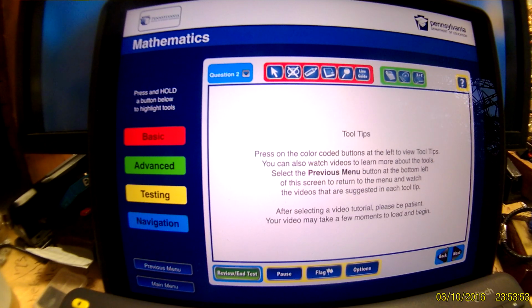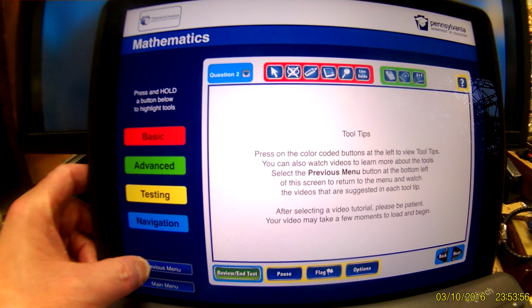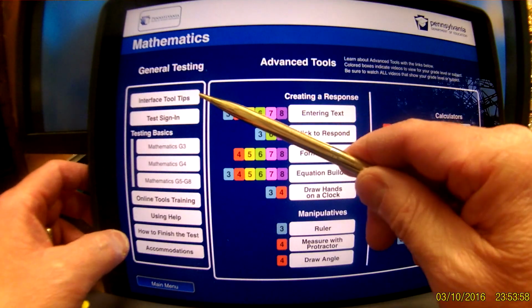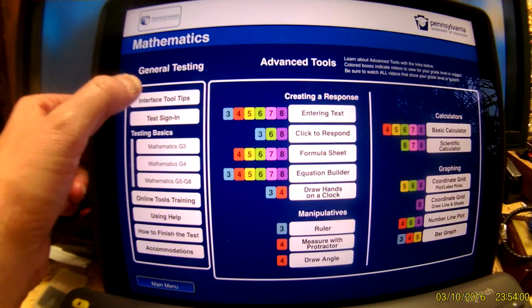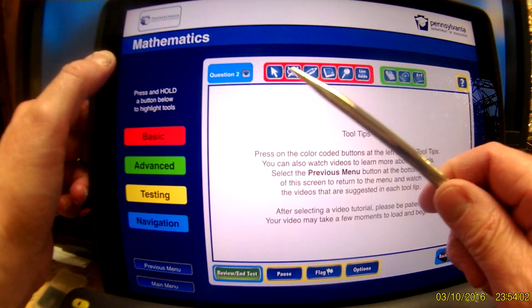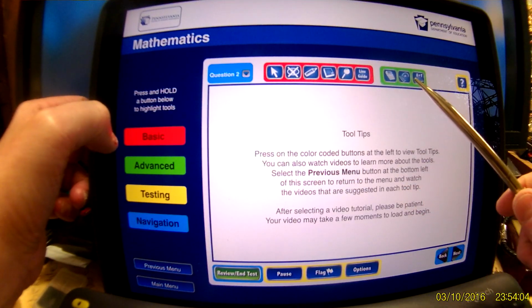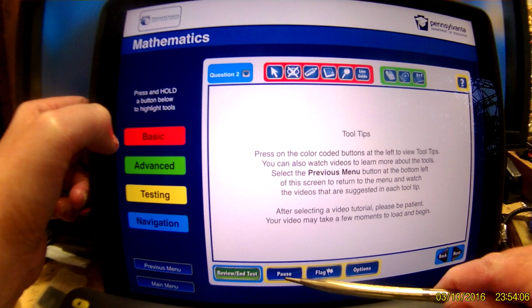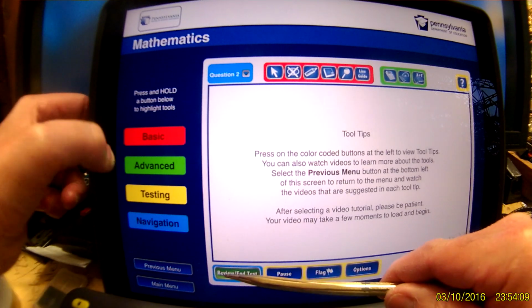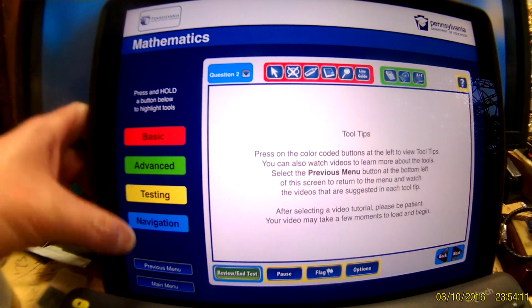All right, so when you're done with that, you can back out to the previous menu. That was the interface tools that we went over. You have the basic tools, the advanced tools, the testing tools, and then the navigation tools.